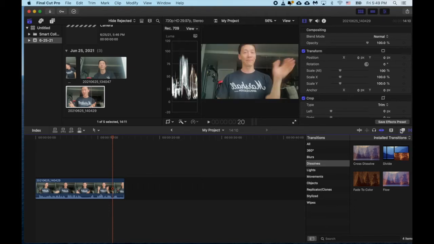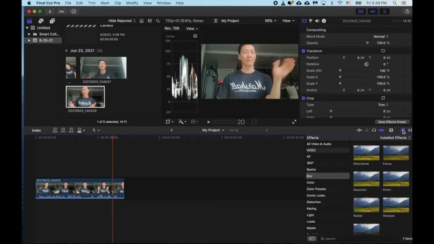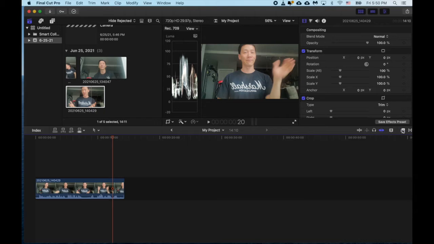I can also pick one of these. This is an effect. I'm not going to go over these right now, but you can sharpen, you can blur, and remember, if you've cut your parts, you will have to affect both of them in many ways. There's many ways to do that, but let's not worry about that right now. Again, if you click on that, it goes away.